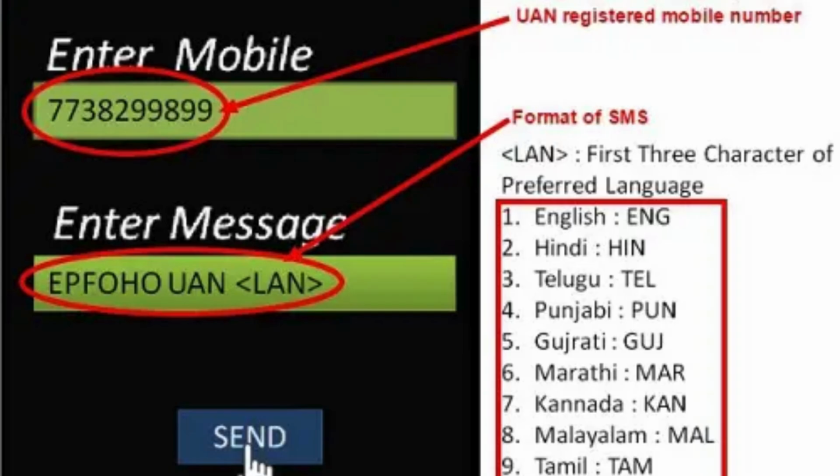It is very simple. As explained in this image, you have to send an SMS to this number, that is 7738299899. Afterwards, the SMS format should be in this way. The first word should be EPFOHO. Afterwards, you give a space and then enter your UAN. And afterwards, in whichever language you want to receive the SMS, accordingly you have to choose your language.